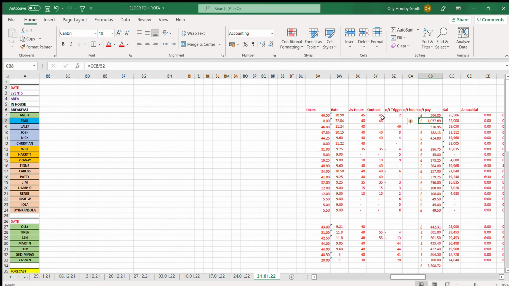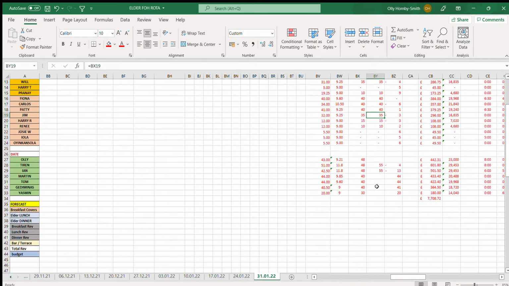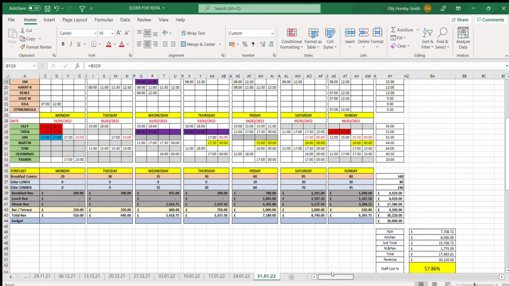And then here, obviously, you can check everyone's contract and then check their hours. For example, 40-hour contract doing 41, 32-hour contract doing 35, whatever. And then bars down the bottom.